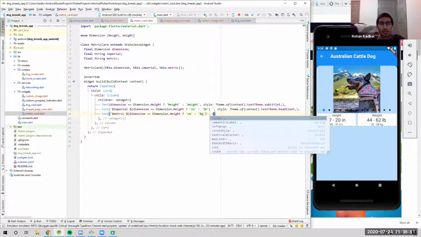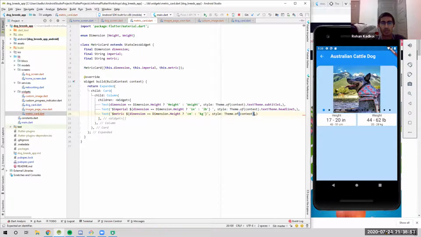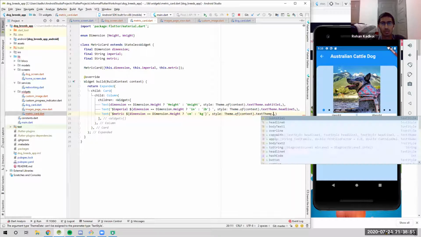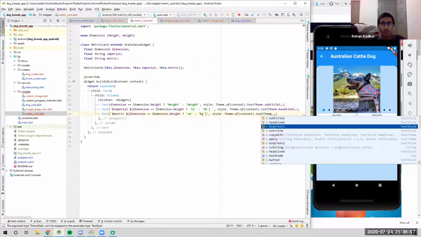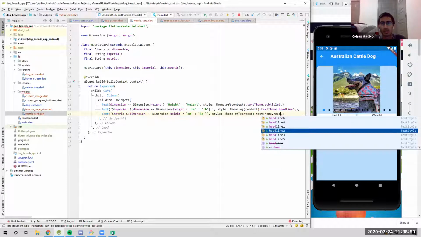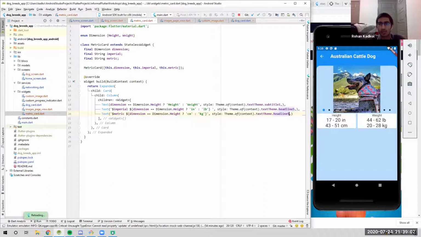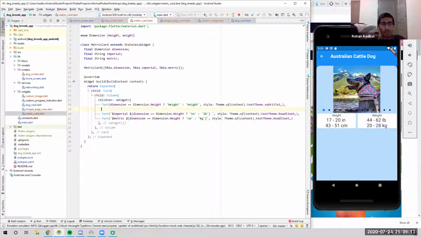This style, 16 dot 5. We'll stick with this for now. Yeah, I mean we'll work on this over time. We need some spacing here. So what it is, then you need a sized box. Format height. Height, let's go with 10 maybe.